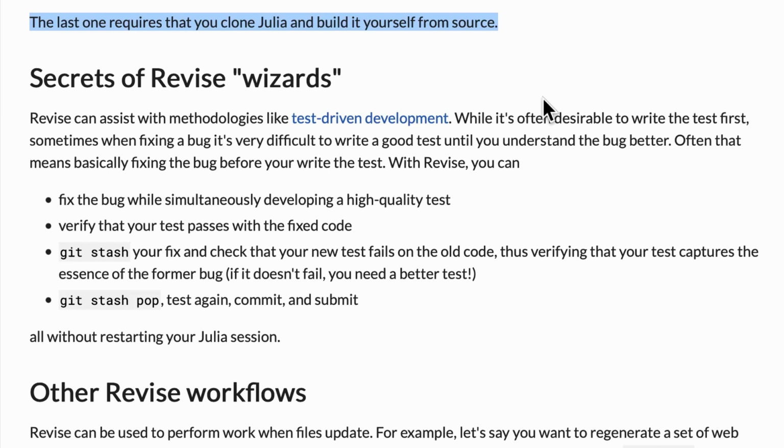So using Revise, it gives you this kind of workflow where you can fix the bug while simultaneously developing a high quality test. Then you can verify that your test passes with the code you just fixed. Then you can use git stash to stash the changes you just made and take them away, but save them in memory so that it's as if you didn't make the changes. And you can now check that your new test fails on the old code, which it should. And then once you've verified that, you can pop the changes you made out of your git stash, make sure the test passes again, and then commit it. So it gives you this really nice workflow. And you can do all of that without ever having to restart your Julia session.